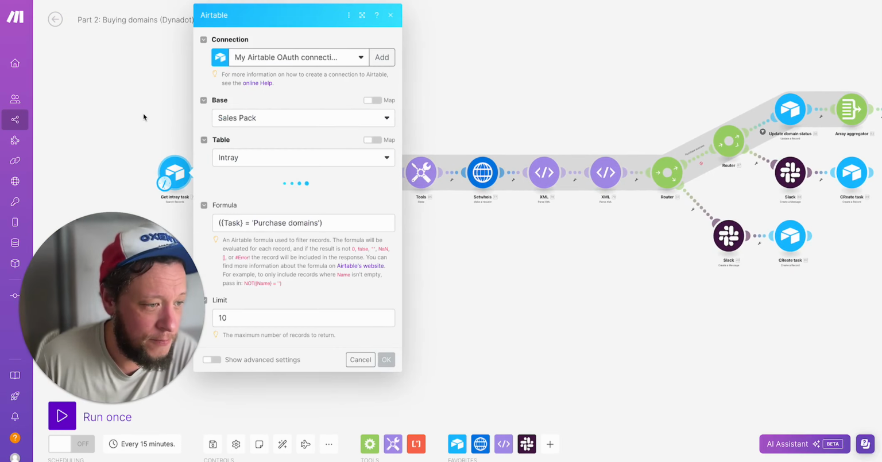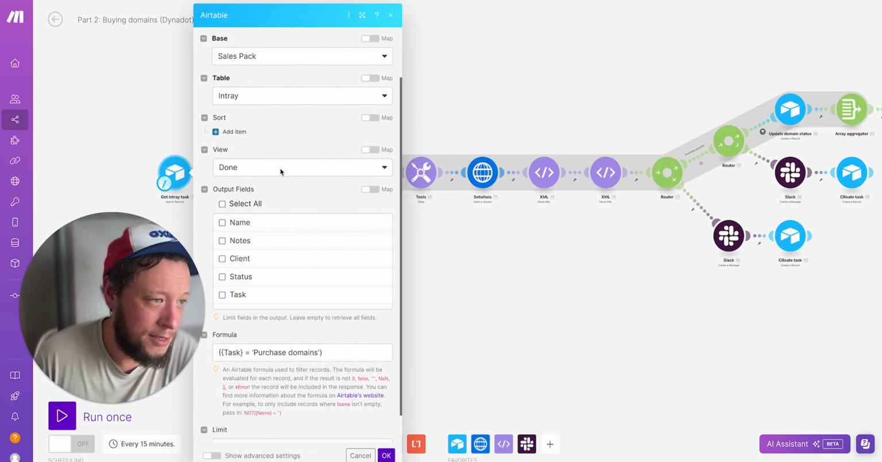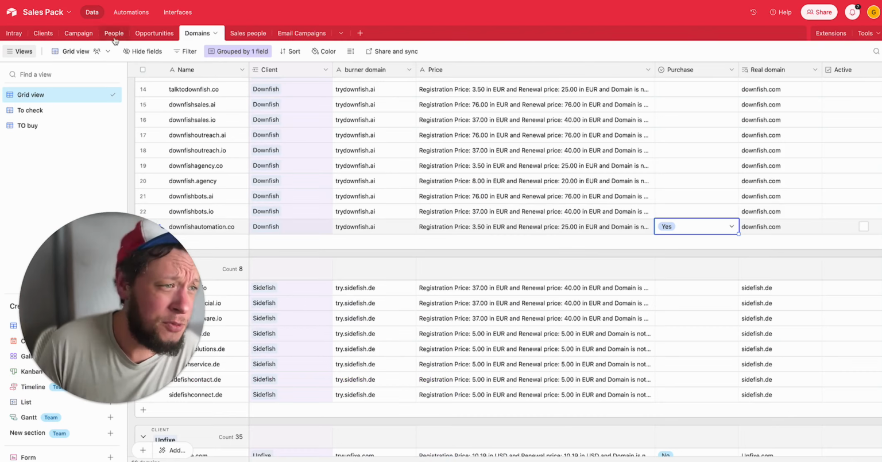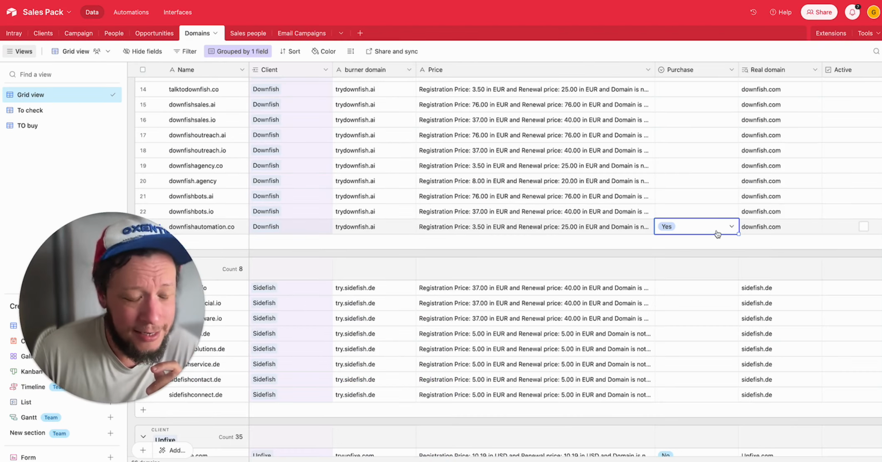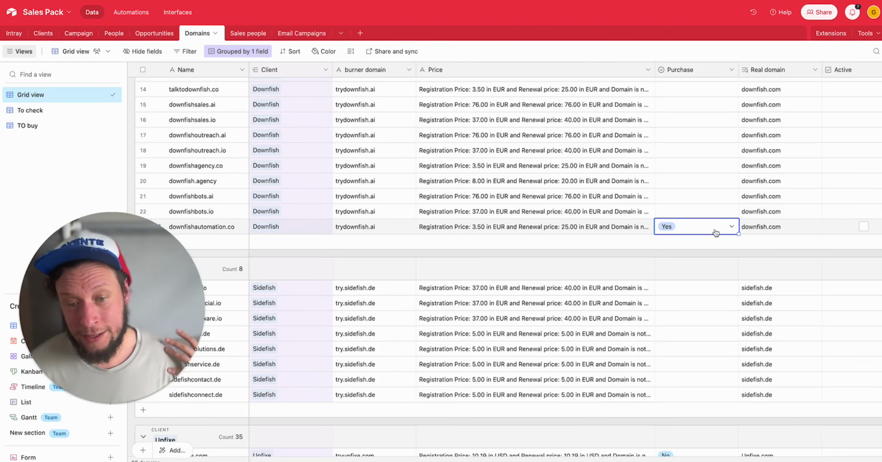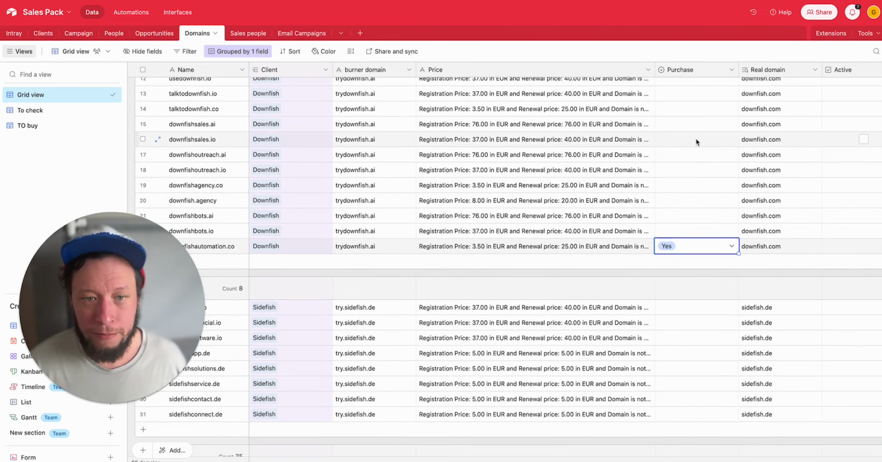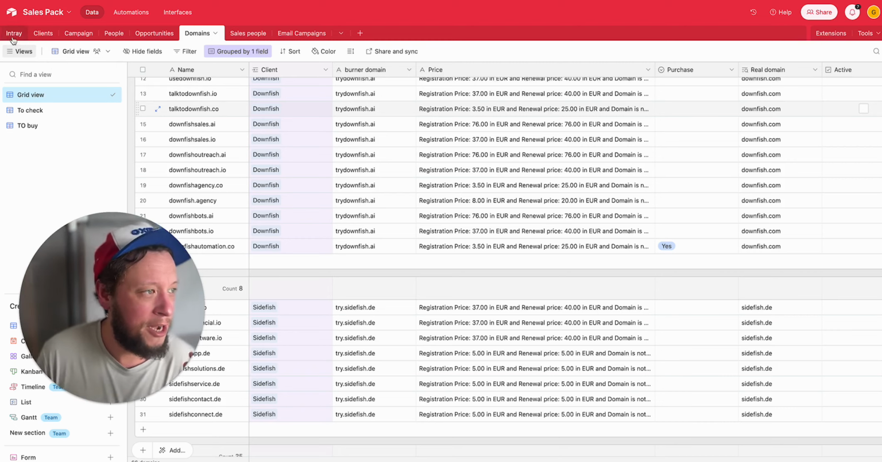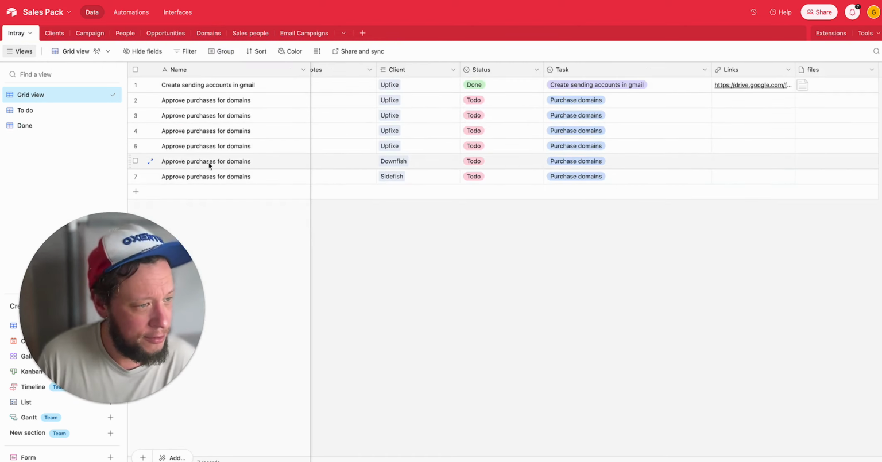So first off, it's going to look for in-tray tasks that are marked as done where the formula task is purchase domains. So what does that mean? It means here I've marked this as yes, but just because I've marked it as yes, I don't want it to start buying. Maybe I want to do a bulk. So I'll be like, this is a yes, this is a yes, this is a yes. So once I've done what I need to do, I'll come back into the in-tray, approve domains for purchase.